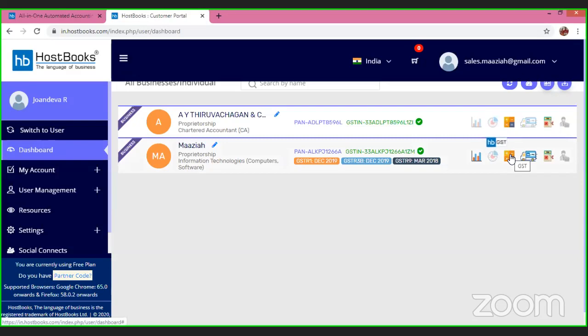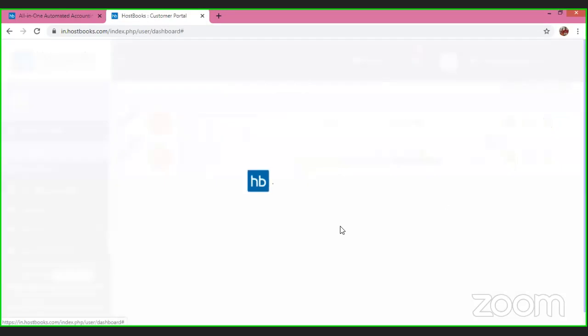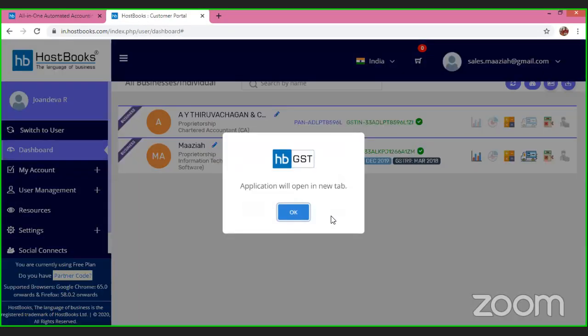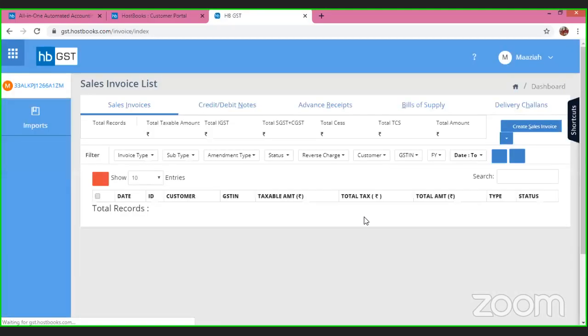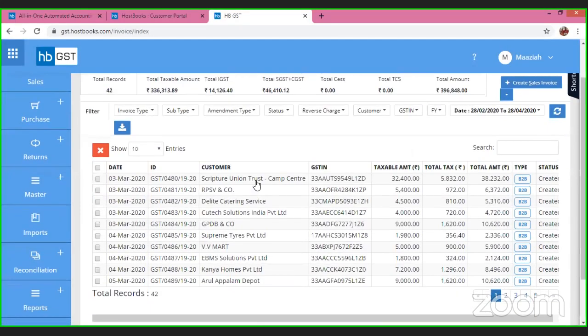I'll just go to HP GST here. Click on this. This is how it looks. I'm just going to click on the sales invoices. See, all these things are pulled from my Tally automatically.